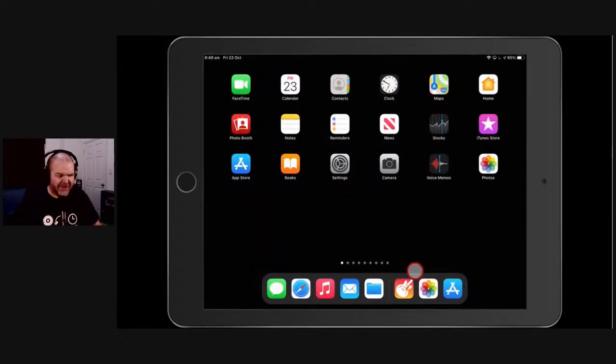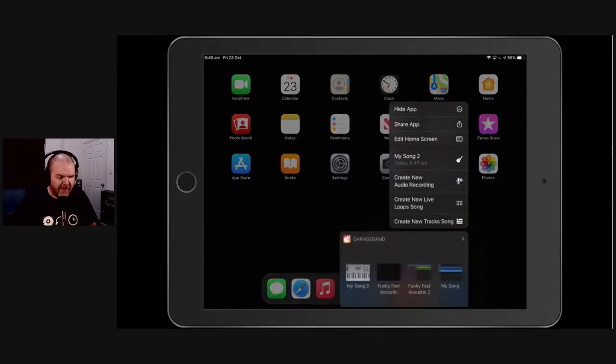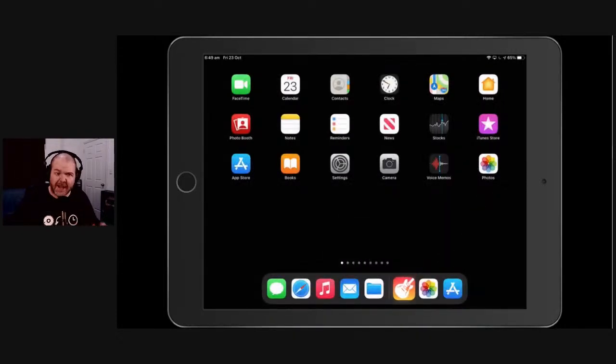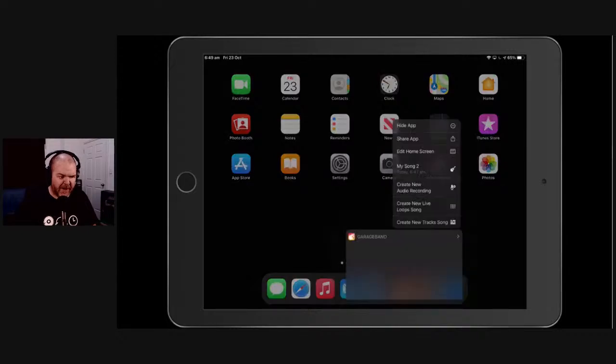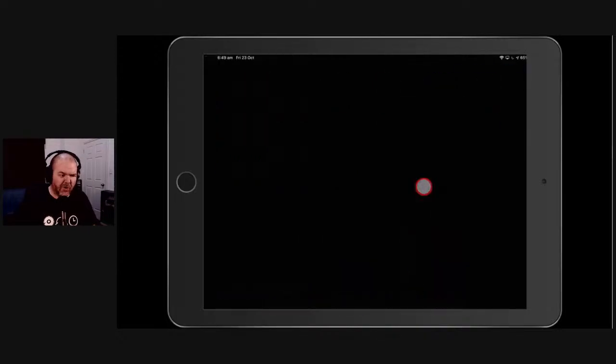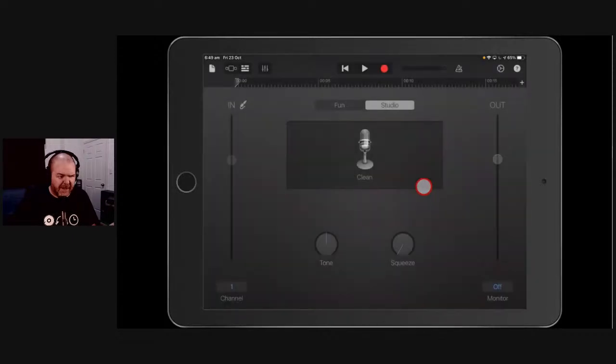So what we can actually do is on your GarageBand icon, if you tap and hold, you're going to get this menu here. And you can create a new song, you can create a new live loops or track song, or you can jump straight into the audio recorder. So I think this might actually be pretty cool. If you wanted to just get something started, tap and hold on GarageBand logo, hit create new audio recording, it's going to go in, turn into day mode for some reason for a couple of seconds and throw you straight here into the audio recorder.